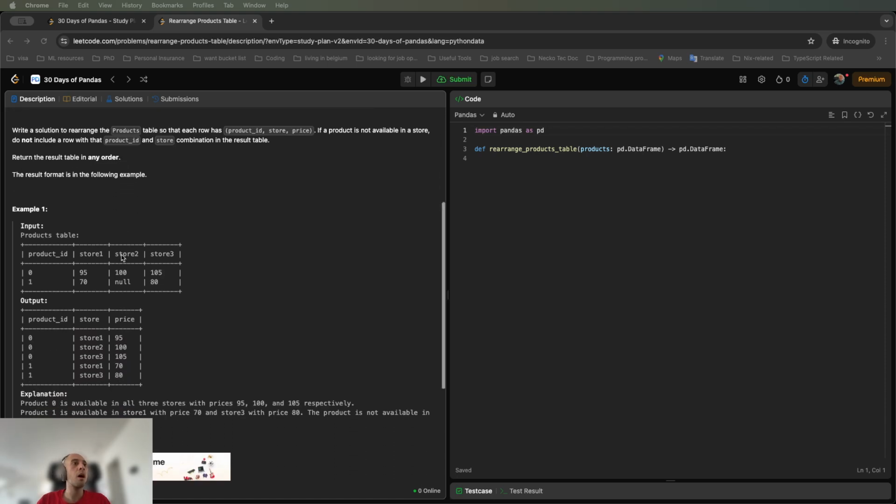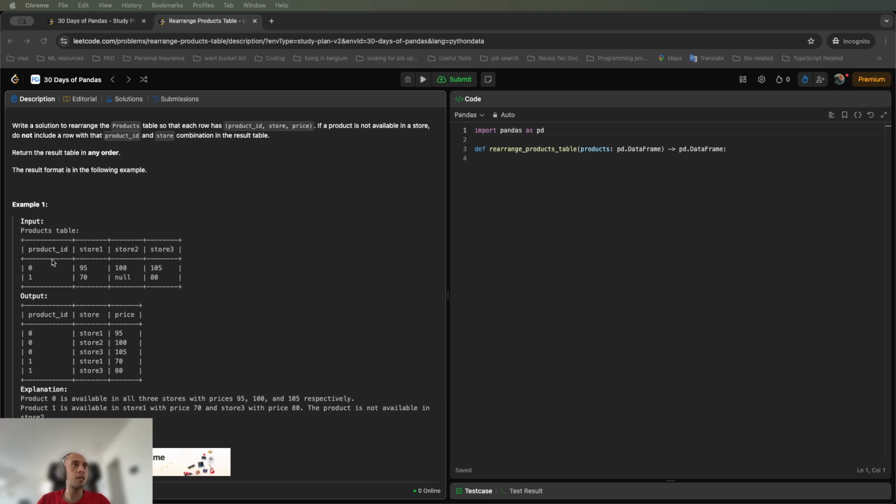When we take a look at the example, we have product ID 0 available in 3 different stores with all the values for each store. Product 1 does not exist in store 2, so it's null. When we change the structure, we see that store 2 for product ID 1 does not exist because it was null, and you cannot see it in the table that we need to return.